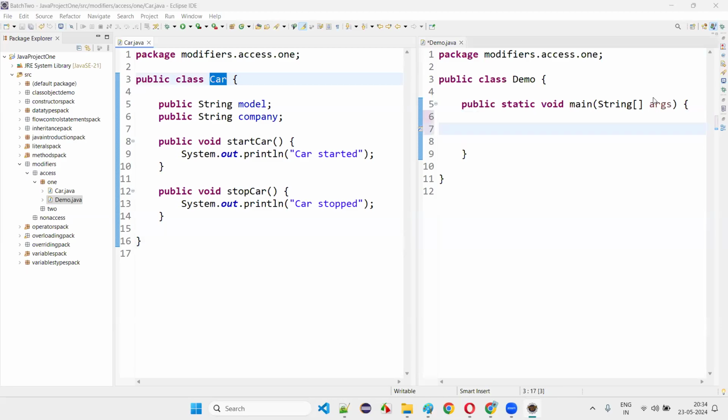That is not the exact answer. Think and tell me. Modifiers dot access dot one. Grandparent package, parent package, and child package. Three level packages are there. So car class belongs to which package? Modifiers dot access dot one package.